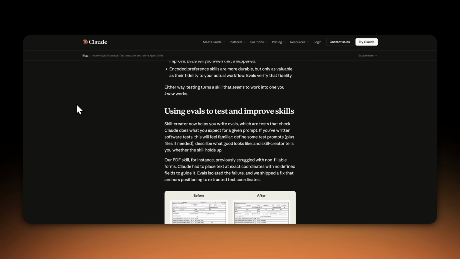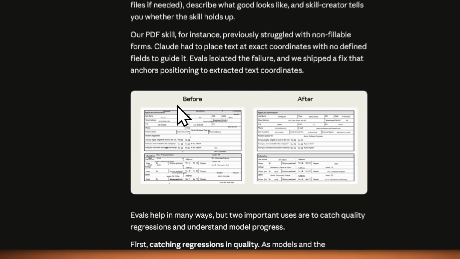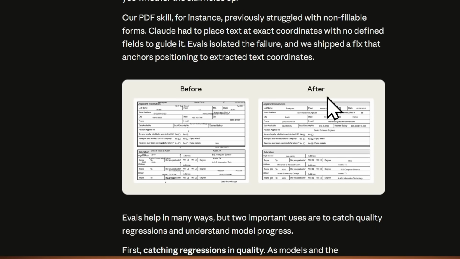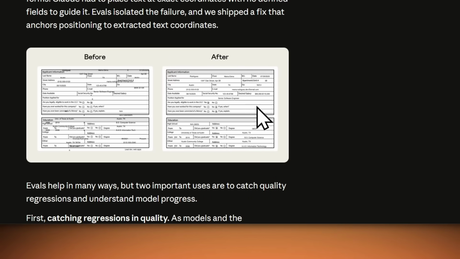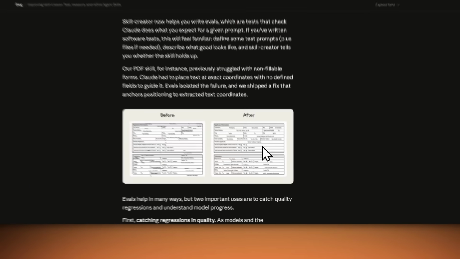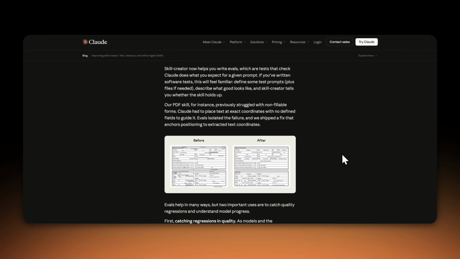For example, take a look at this PDF skill previously struggling with a non-fillable form, where Claude had to explore and place text at exact coordinates without guidance. Using evals, which is a new feature that's part of the agent skills, it was able to isolate the failure and implement a fix that anchors text positioning to extracted text coordinates. And this overall ensured consistent output across tricky PDF layouts, which is where it was able to successfully fill out all the fields of this form.